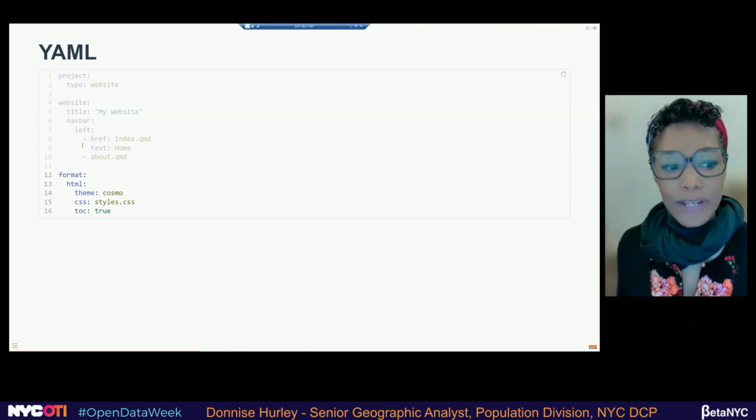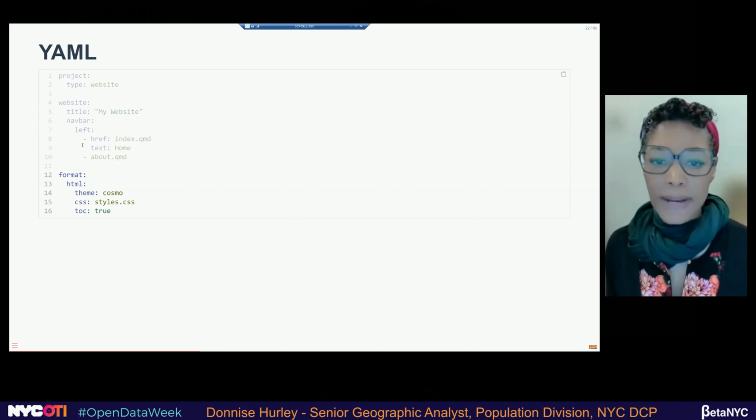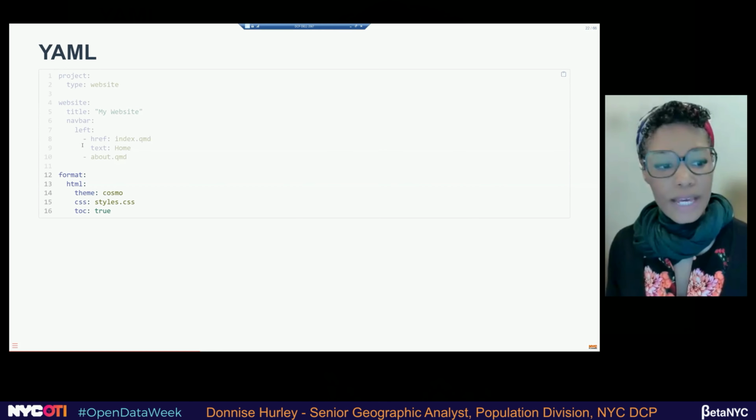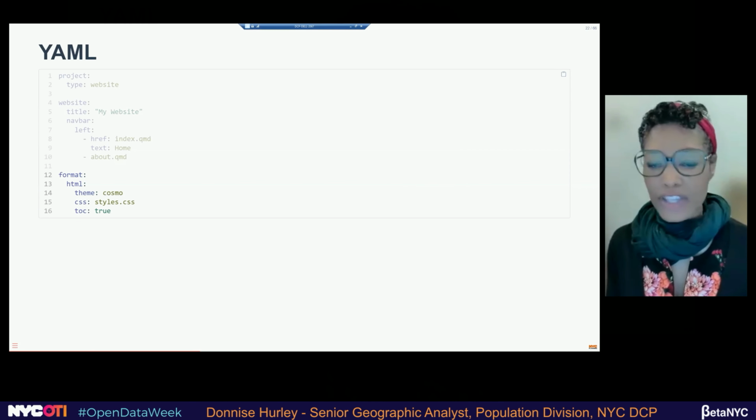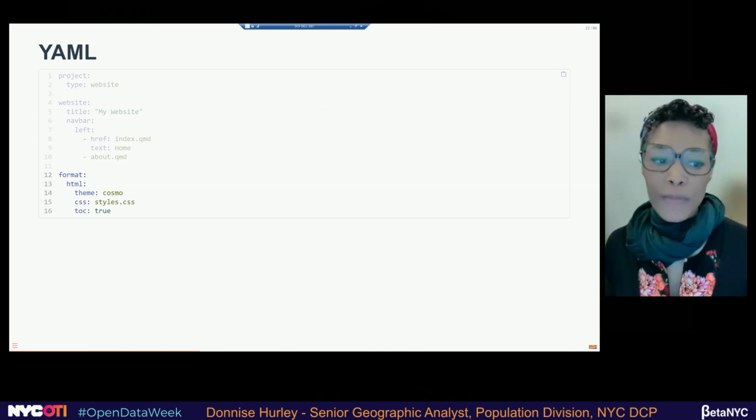So I'm not going to go into too much detail about that, but just know that this is where you format how your website would look in print and on the screen, and then if you're formatting it for a mobile phone.